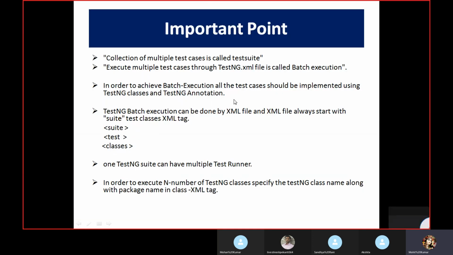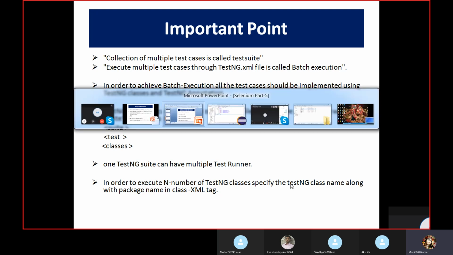And in testng, they will ask you a few questions, and they will find out whether you are really working or not. TestNG should have a multiple test runner. So in order to execute n number of testng classes, specify the testng class name along with the package name in the XML. What is the meaning of this?